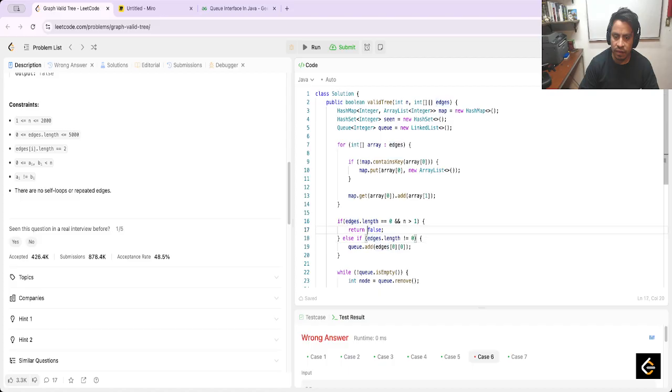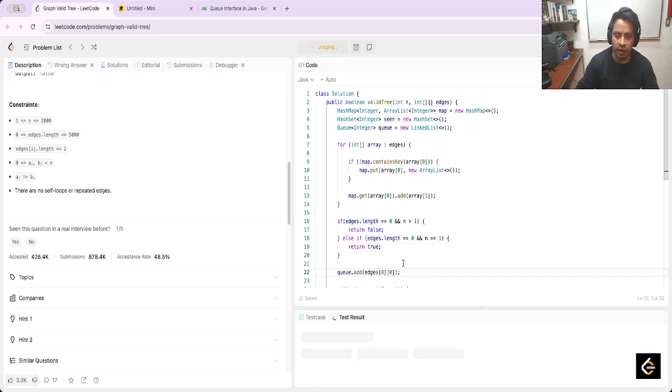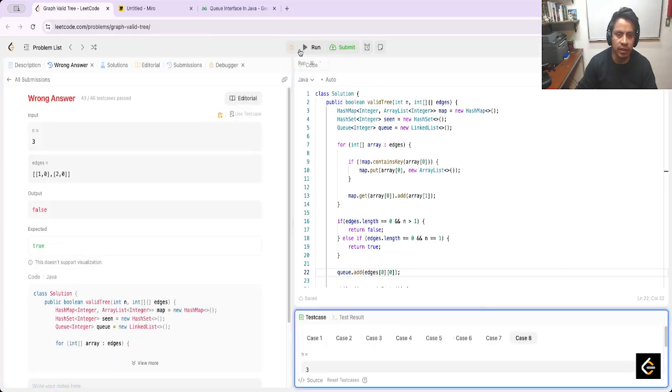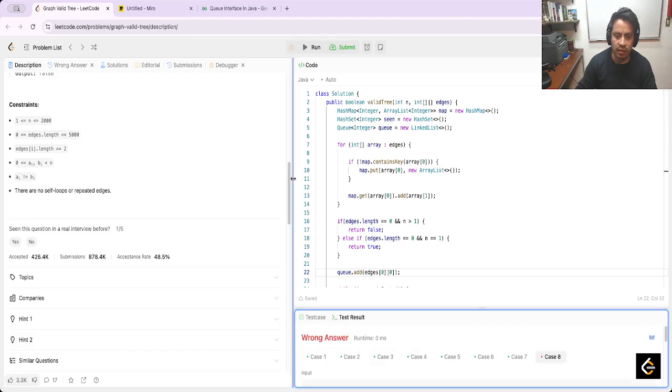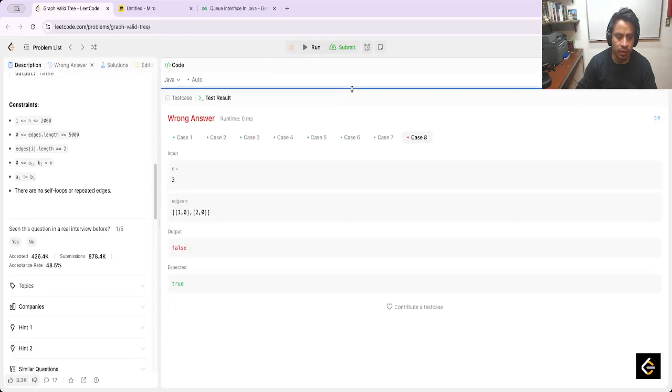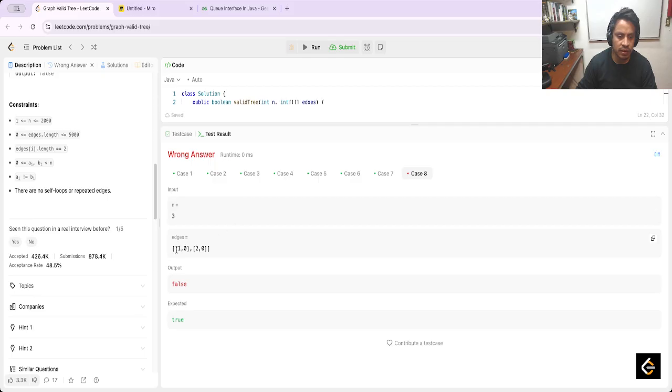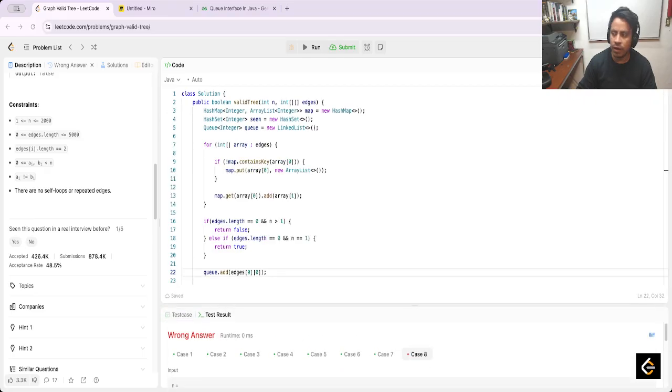Else if n is equal to 1, return true. In other cases, only add the values. Okay, I only want to submit for discover. No, it's not the way. Because in this case it starts in 1 and goes to the 0, and next to 2. No. Okay.